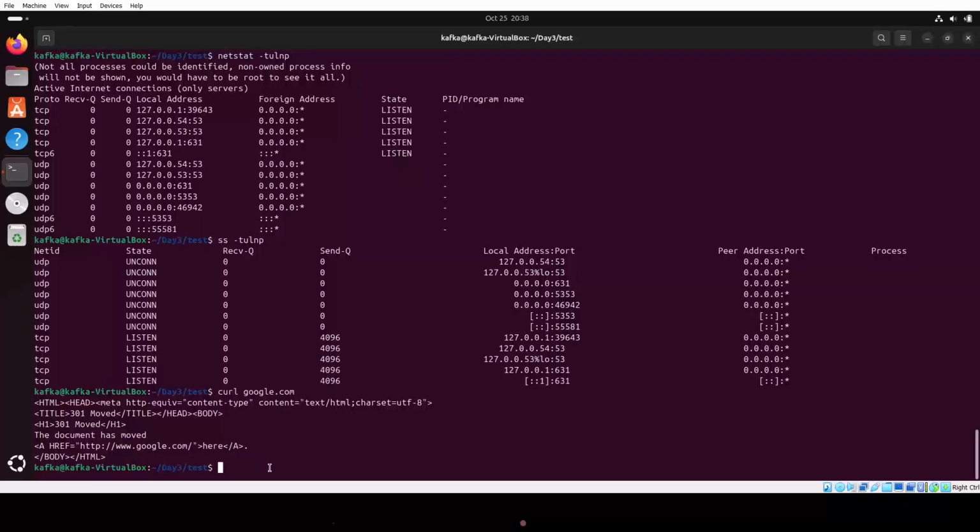And then we have something called wget. Wget is for downloading files. For example, let's take one example.